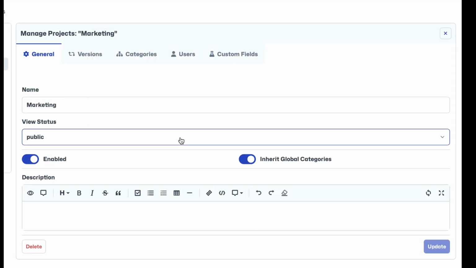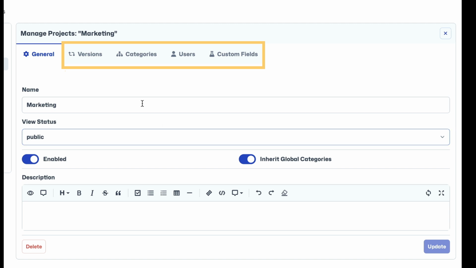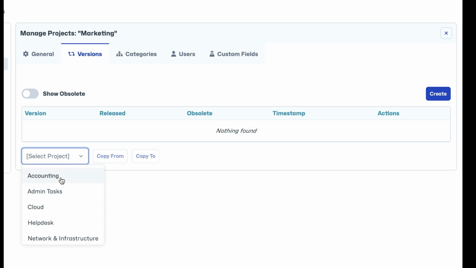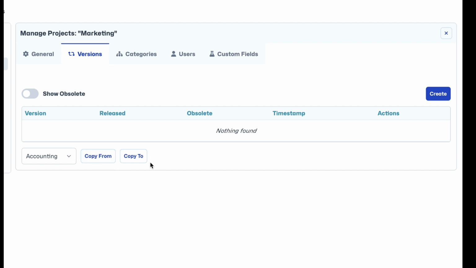Once you've created that, there are a few more configuration options that you have. So here's where you can define versions. Once you define versions, then your project will have all the version related fields automatically enabled, things like target version, product version, etc. The other option you've got is to copy the same versions that might be set up in another project. So you can select one and copy from. You can also do a reverse copy if you need to.